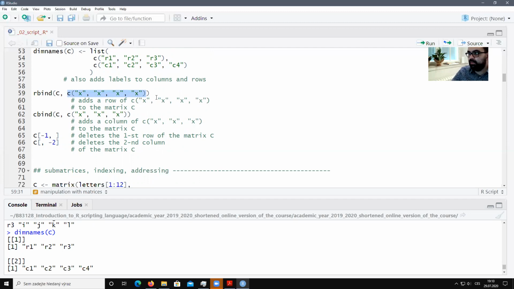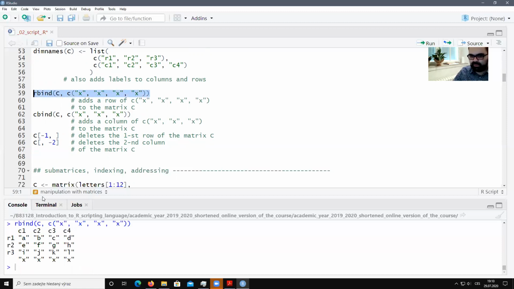You should be aware of the fact that the length of this row should respect the length of other rows in the existing matrix C. So if I know that there are 4 columns, the length of this row should also be 4. It works. There's no need for matrix. I think that this is clear here, because this is before the adding of a new row.